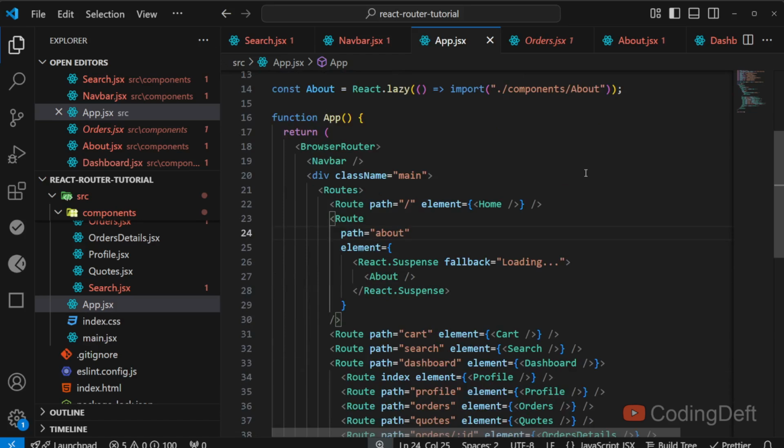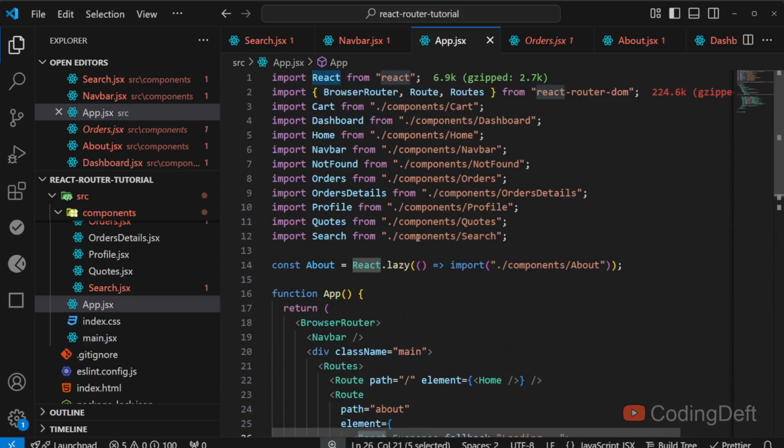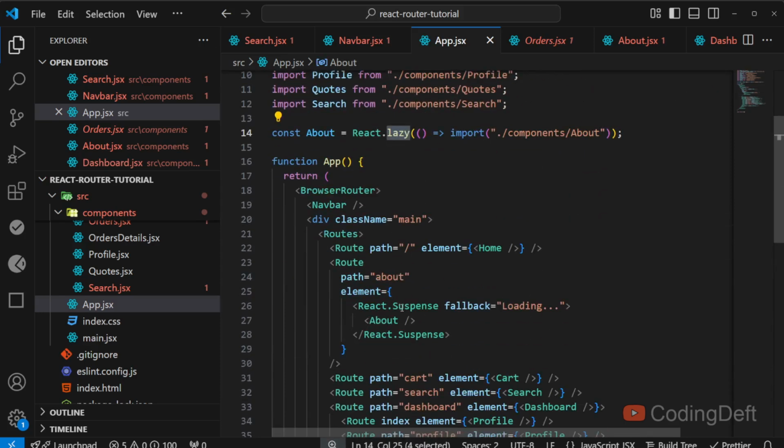So that is how we can implement lazy loading and code splitting in React Router using the React features like React Lazy and React Suspense. In the next video, we will see how we can handle authentication and implement protected routes in React Router DOM.